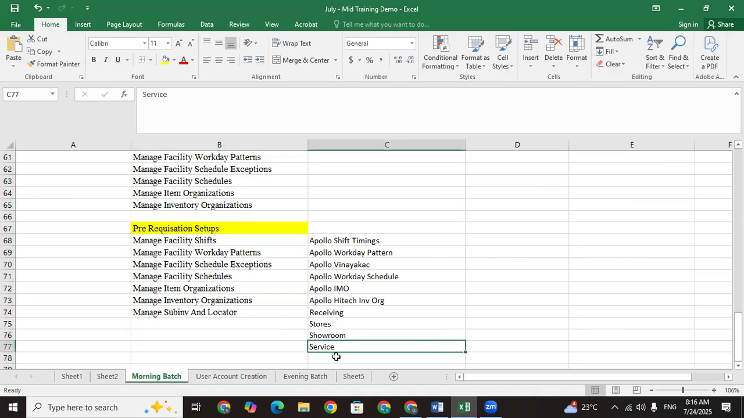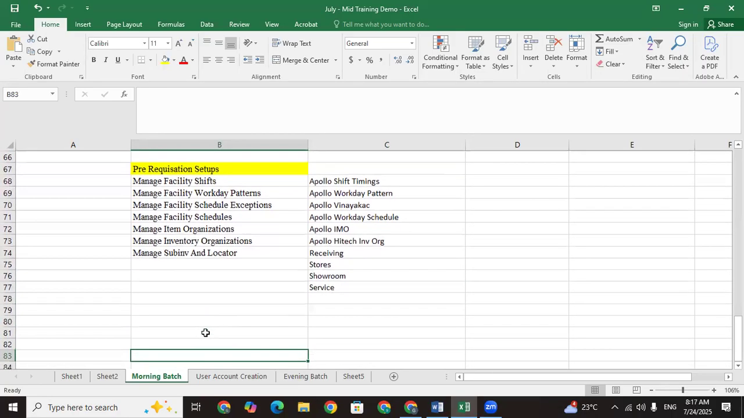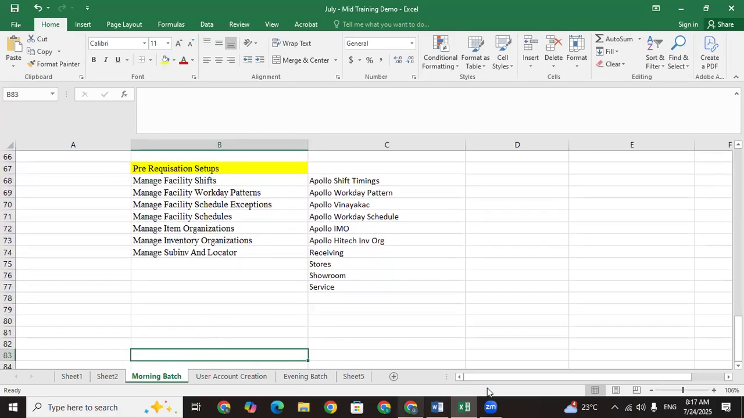Is this a use case or not? A business use case. See, if any damaged products are there, obviously they go to a service related sub-inventory. Showroom is there, that's shopping related. And stores is there. As per the project, we created all these sub-inventories. This is the end to end.